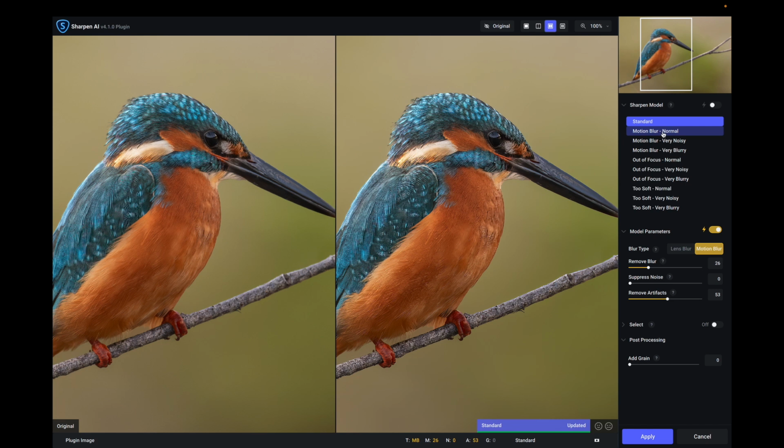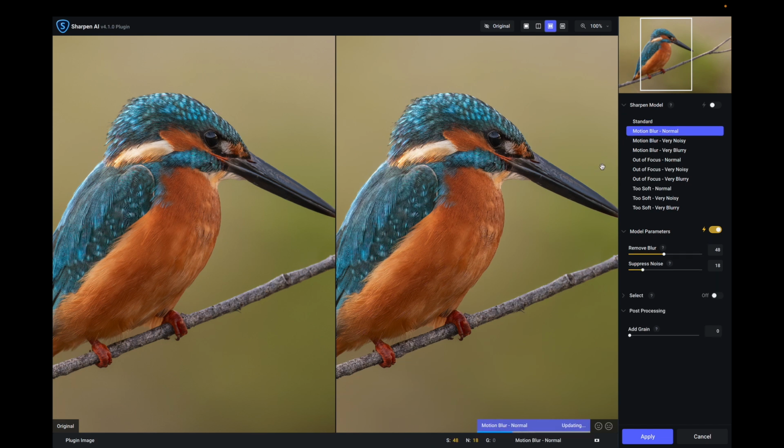Let's try the second one. Motion blur, normal. Nice and blue. Now, again, horrible, really white. That doesn't look natural at all. It has added sharpening around here. I mean, that looks almost like moire. That's just way over.